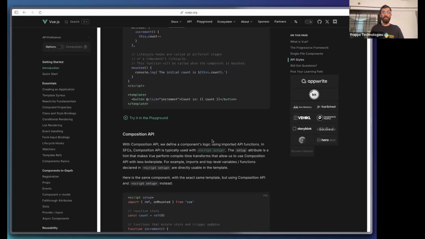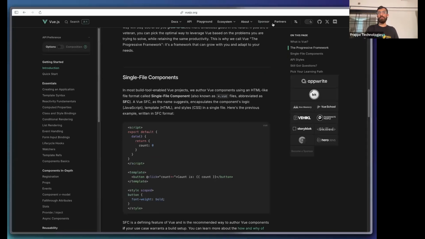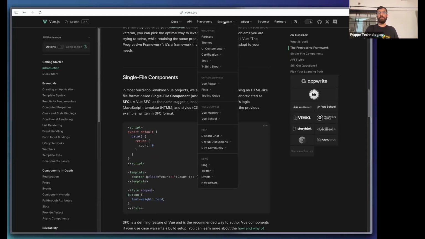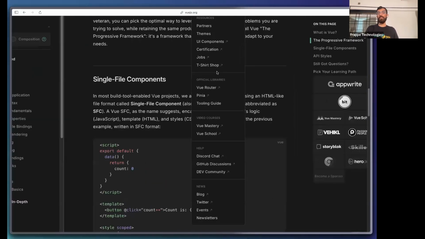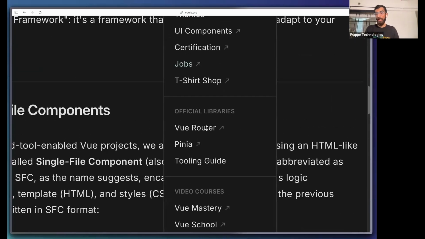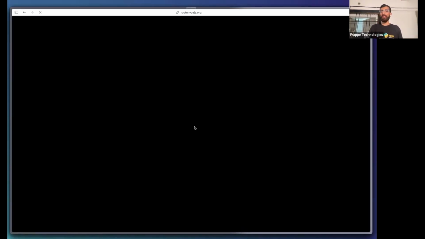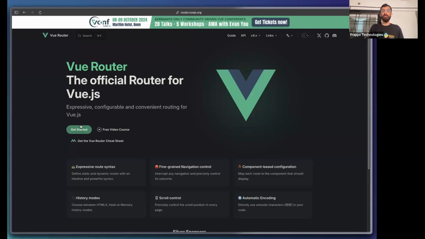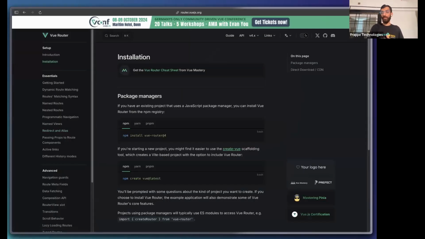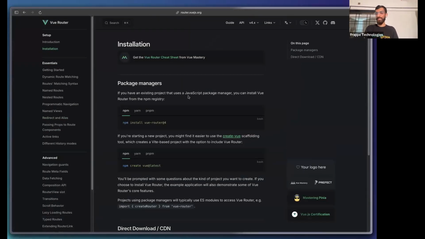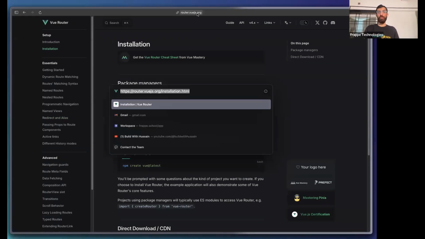Cool. Let's go back. Vue Router is one of the official libraries, and there is one more called Pinia, which we'll discuss at the very end. We are not going to cover it in the course, but you might see it being used in a few of the apps. So let's go to Vue Router. The website looks very similar because they are using the same theme, but this is a different website. This is router.vuejs.org.